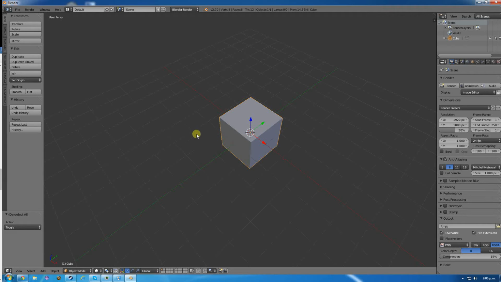You can change the views as well by pushing the number pad keys. 1 will give you a front view, 3 will give you a side view, and 7 will give you a top view. You can get the other views as well. So 1, 3, 7 are front, right, and top.